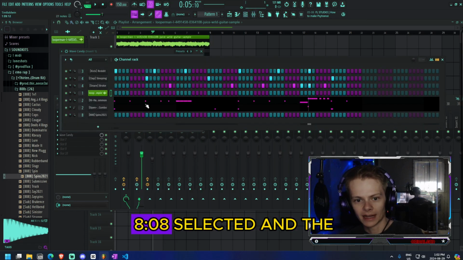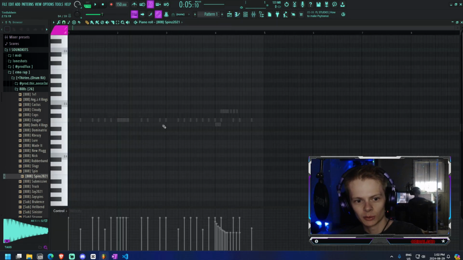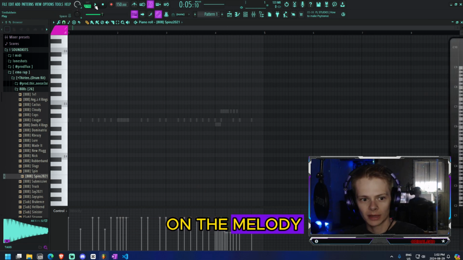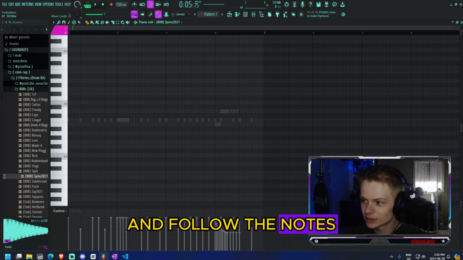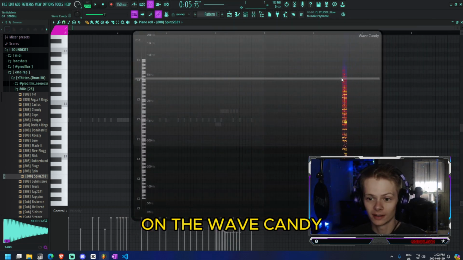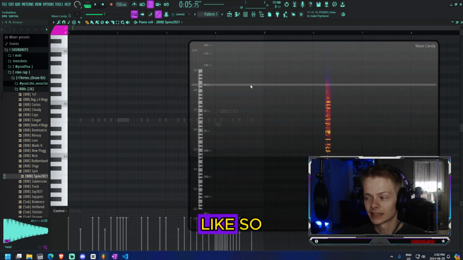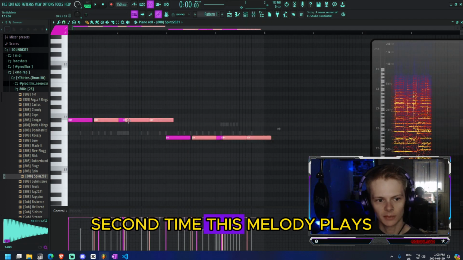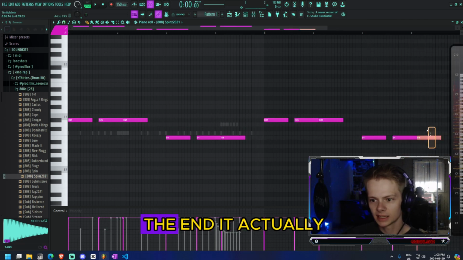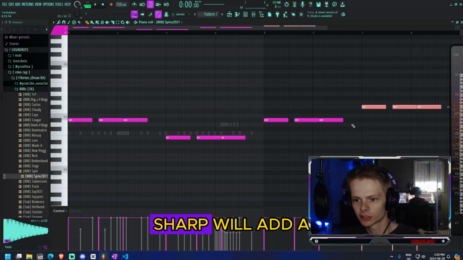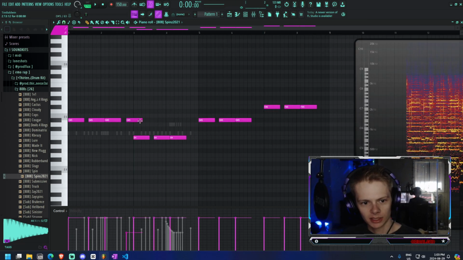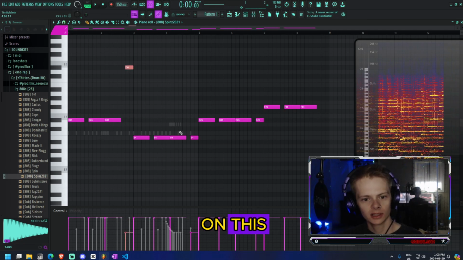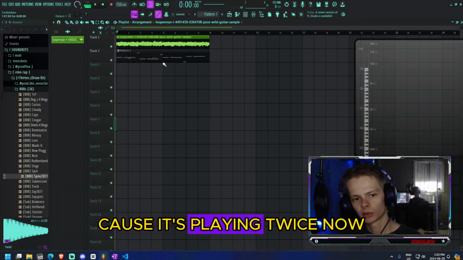So now with your 808s selected and the piano roll open, you're going to click play on the melody and follow the notes that are being played on the Wave Candy plugin, like so. Second time this melody plays, instead of B at the end, it actually goes up to an F sharp. We'll add a couple extra notes in here. We'll change the octave on these, and we just gotta fix it over here because it's playing twice now.